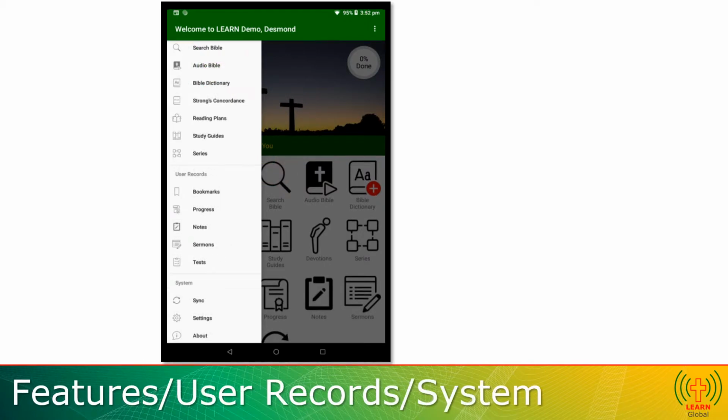Swipe down this menu to see the available options. The drawer is divided into features, user records, and system tools. It is available on every screen, so you can easily jump between screens. To open a screen, simply tap on an icon or text.